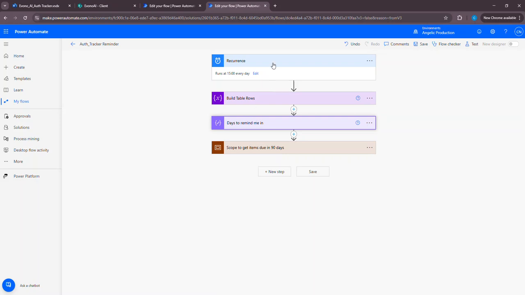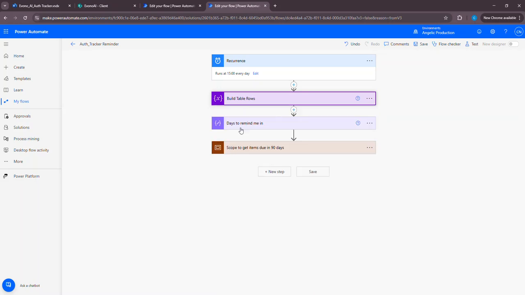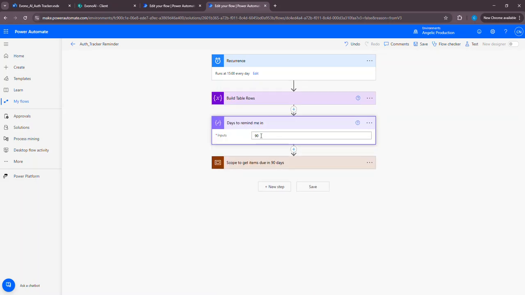So this is the occurrence here where it runs every day at 3 p.m. Every day it checks: is there anything that's 90 days to go? If there's nothing, then nothing happens. Now, if there's any one or two of them, it would grab them. So the first thing it does is build a row of table that it used to grab those things. And this is my days to remind, which is 90 days.